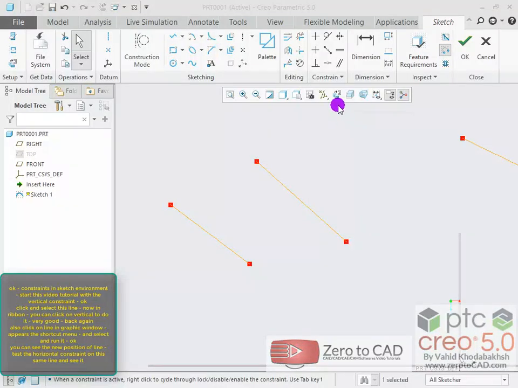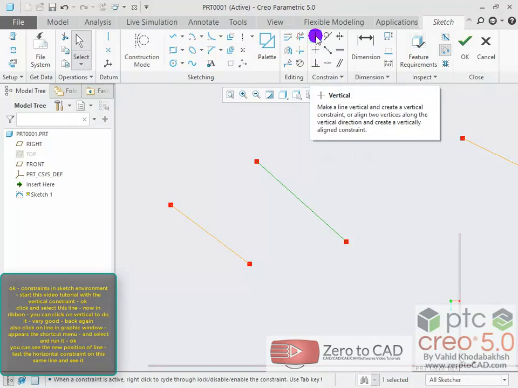OK. Constraints in Sketch environment. Start this video tutorial with the vertical constraint. OK. Click and select this line. Now in the ribbon, you can click on vertical to do it.